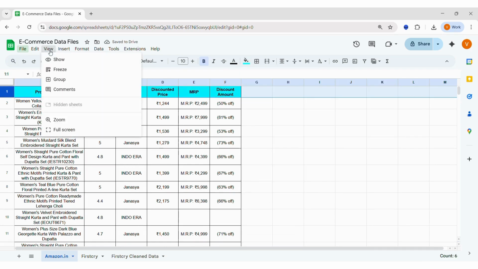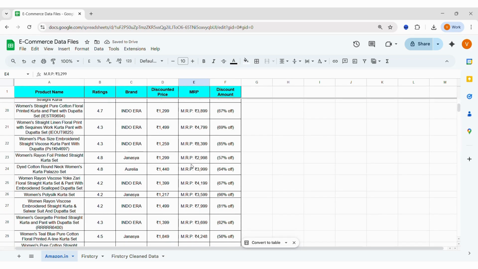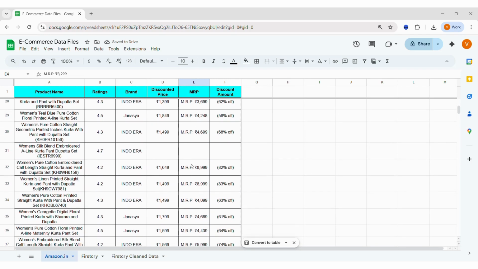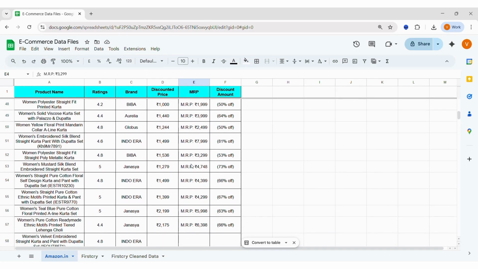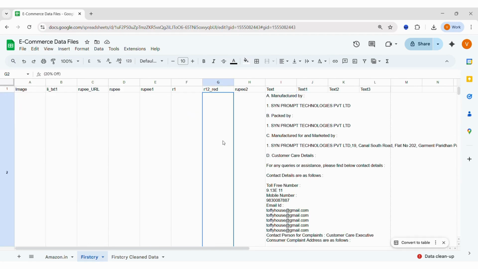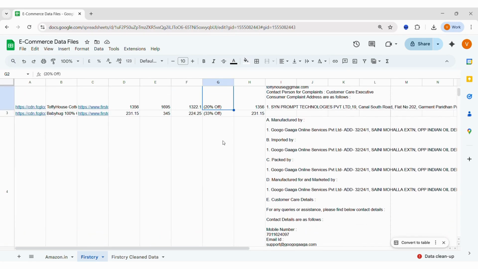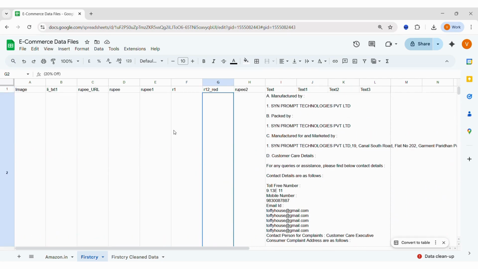So I finally have a data set that is cleaned enough that I can analyze to see what are the average ratings, what is the average order value, and what are the average discounts that a particular brand is offering. The next data set that we used was that of FirstCry. So similarly in FirstCry, if you can see over here, we have the product name, we have the link to that particular product page, we have the price, we have the discount.